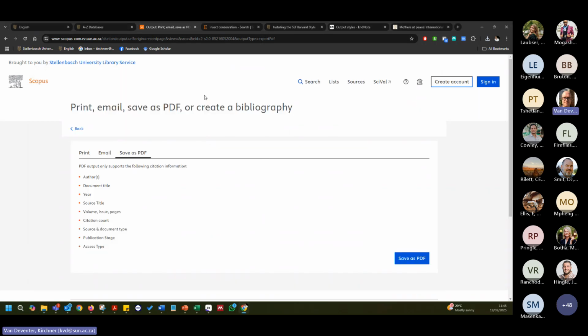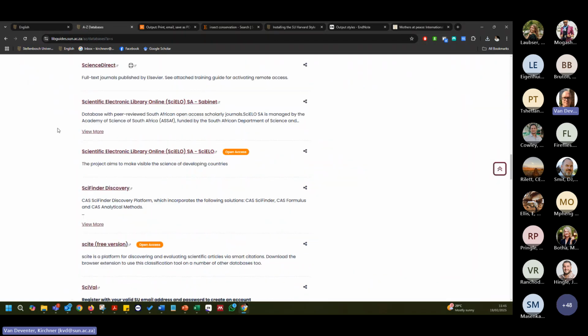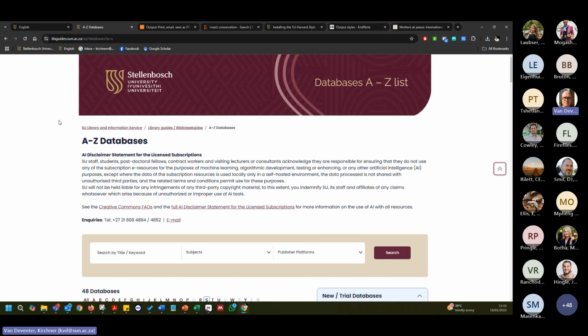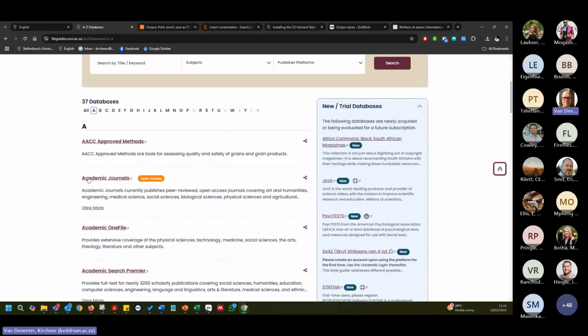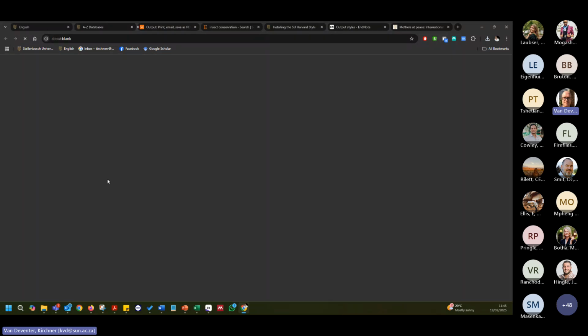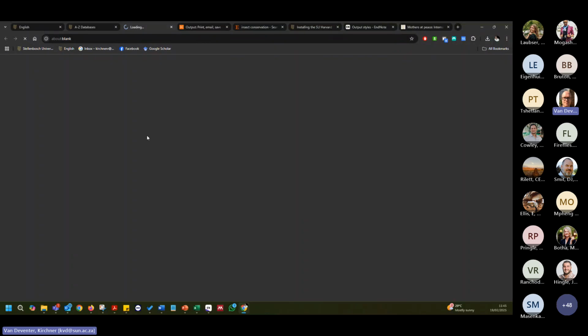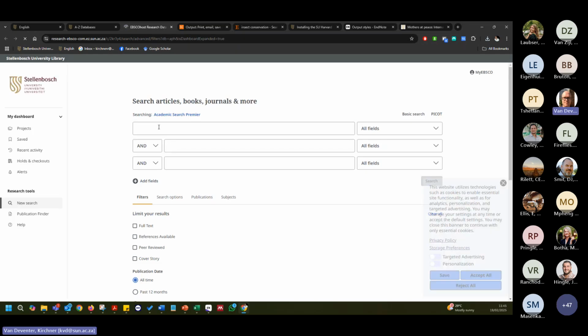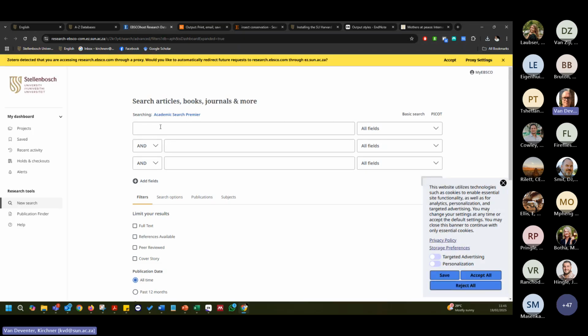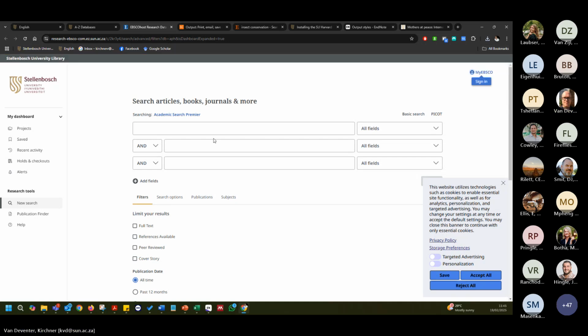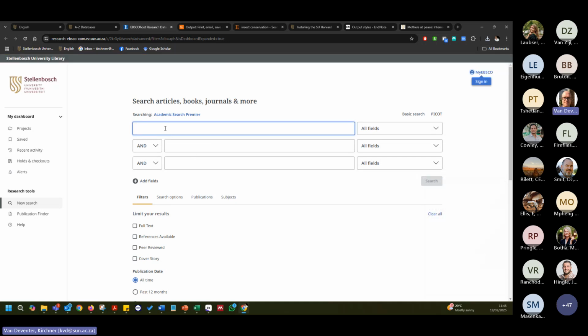And let's use one more database, and one I think that operates a bit differently. Let's use Academic Search Premier, which falls under the EBSCOhost databases. No, now I've chosen the wrong one. Academic Search Premier. And we're going to do insect conservation again.